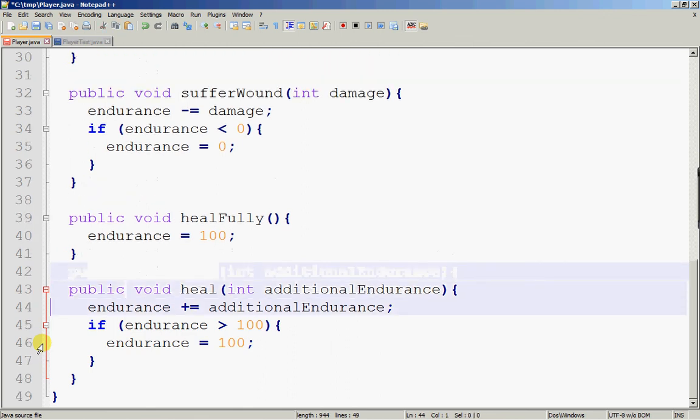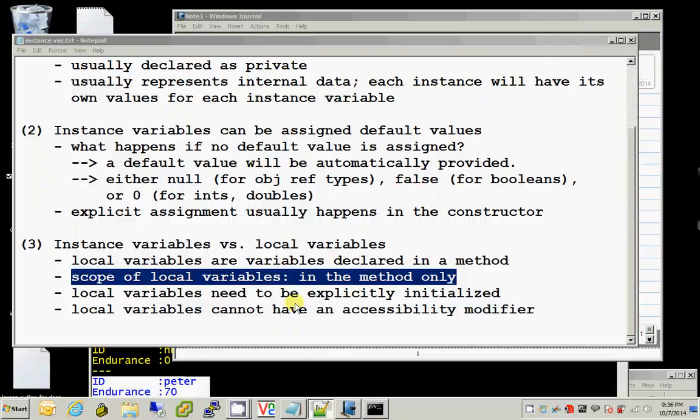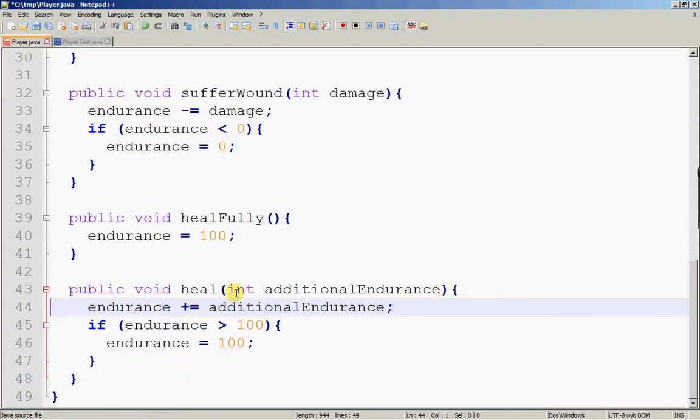Local variables are generally temporary variables. Oh, I forgot to mention, this is an important point: these are all considered local variables. These are actually parameters, method parameters. So additionalEndurance is actually a local variable, which can be used only within the heal method. So you can use additionalEndurance from this opening curly brace all the way to the closing curly brace on line 48 of the method. Beyond that, this variable cannot be used.